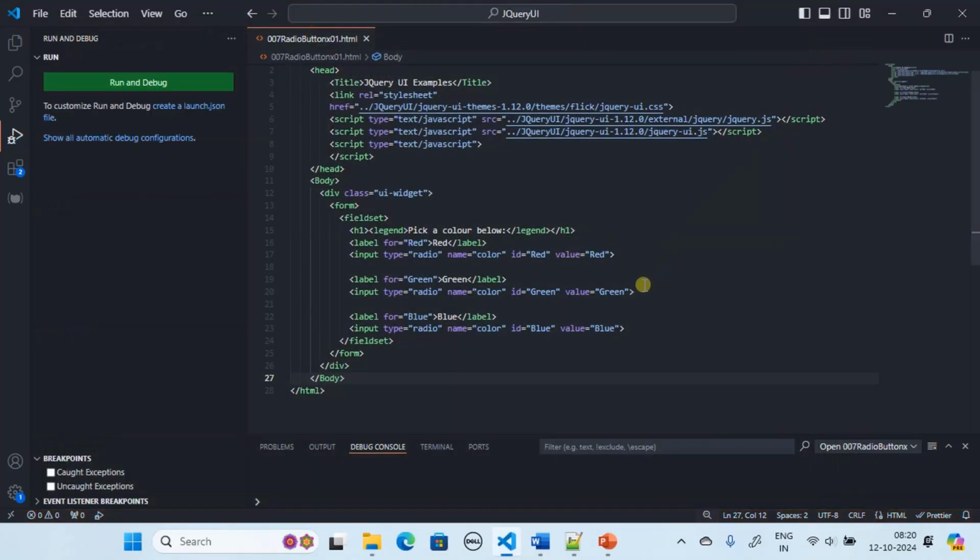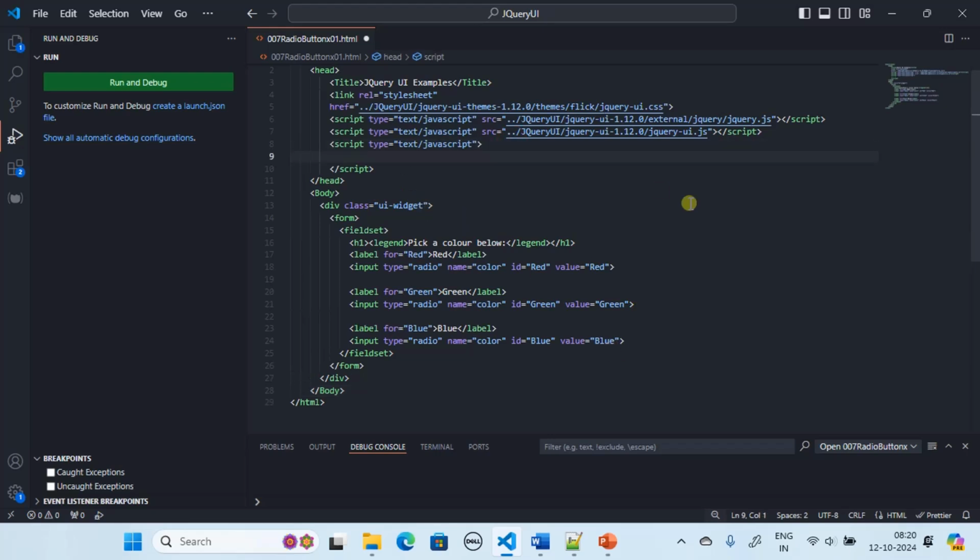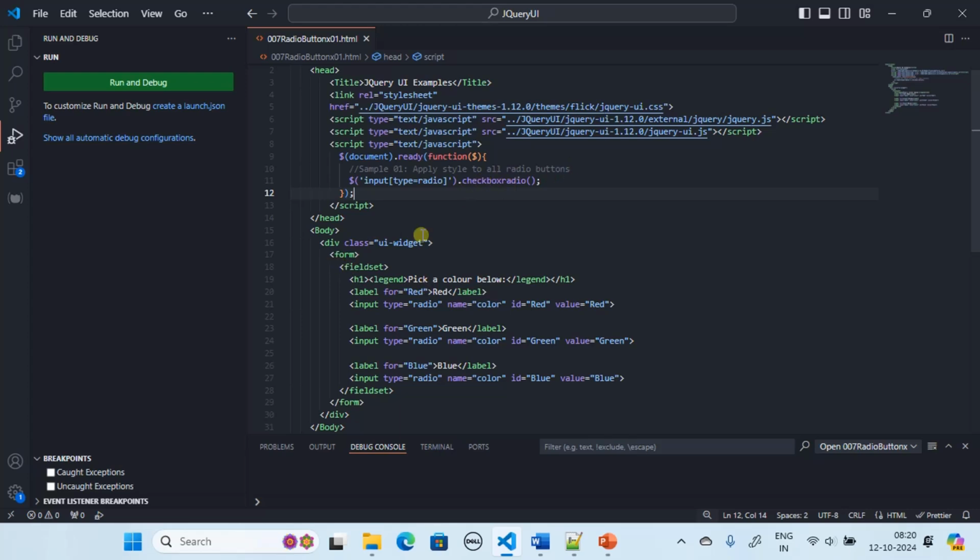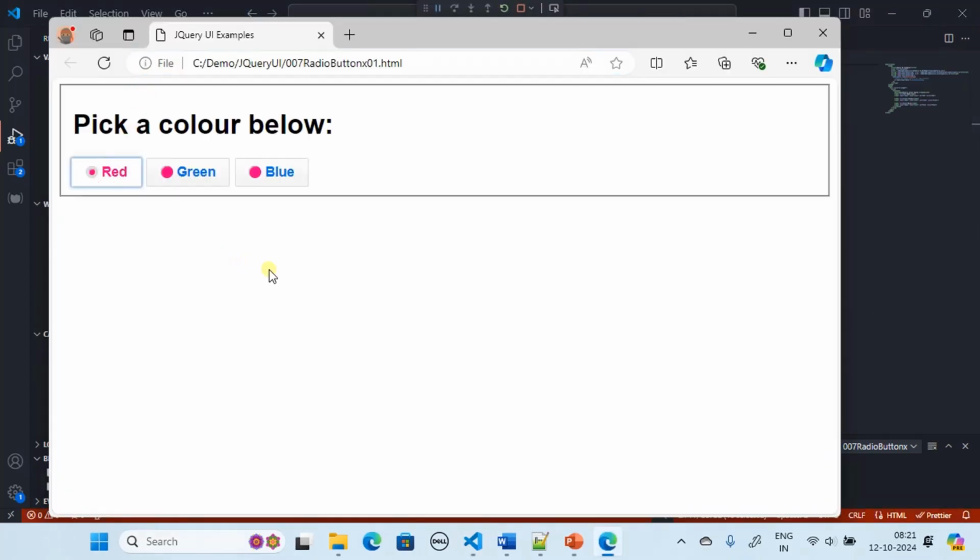Now we will equip the jQuery API. So inside the script we will transition all these radios into jQuery UI radio. Here if you see, we are selecting all these 3 radio buttons, and then making a call to checkboxradio. And you can see that at a time we can select only one radio button.